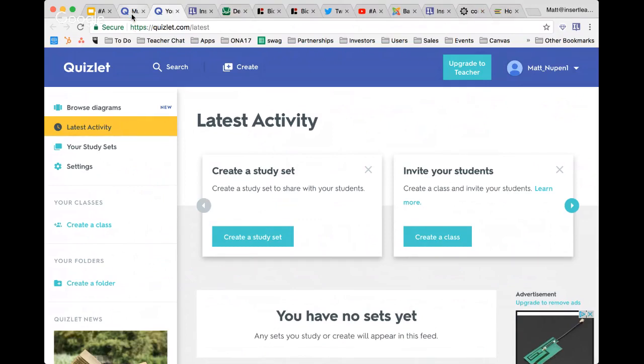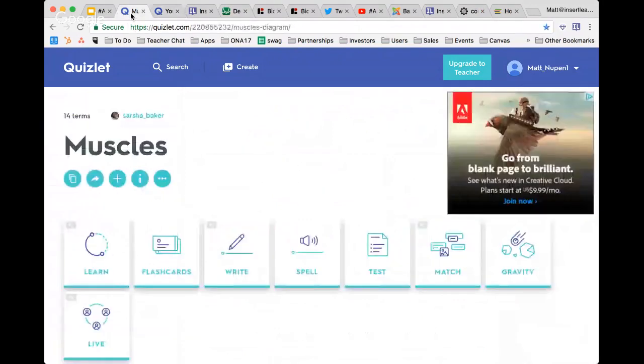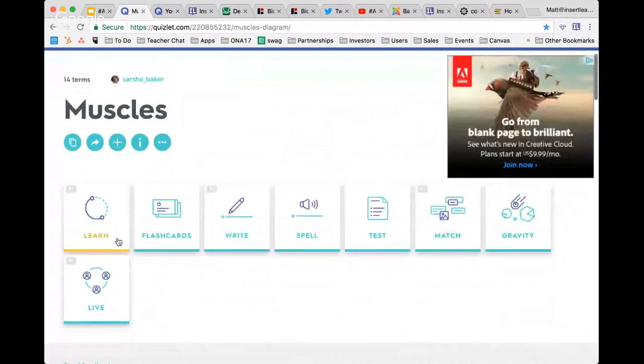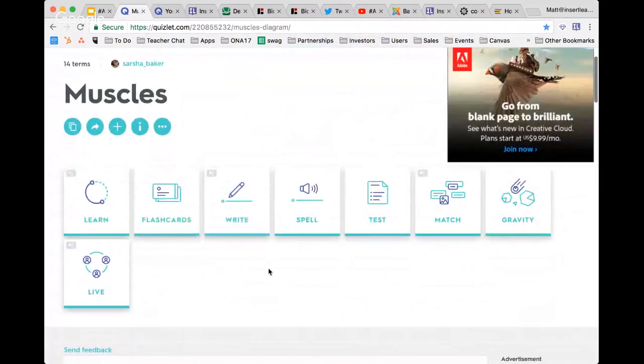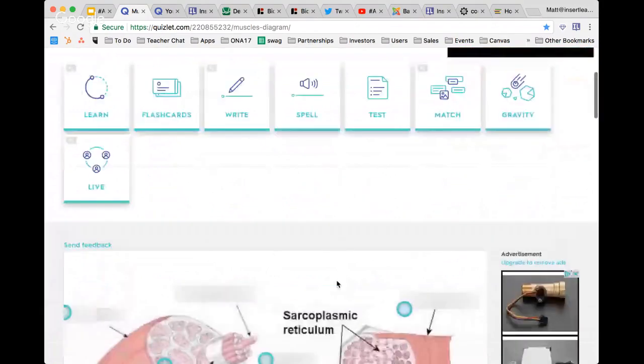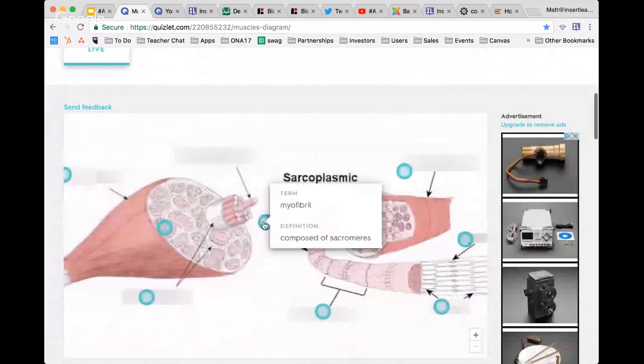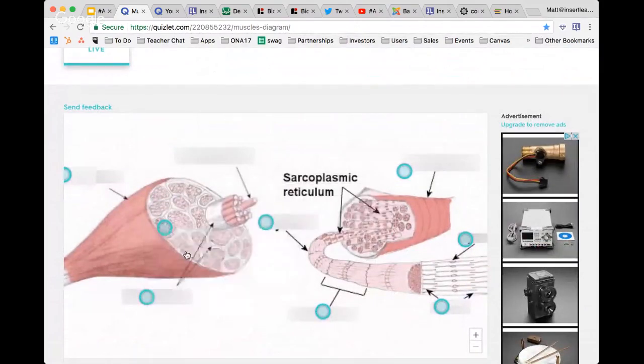And so whenever you find a set, they've got a couple of different options. What's really neat is that when you create a set, you have all these different options. So it's not just a regular quiz. You can take the same word and definition, and they've got different activities for it. And one of their newest ones that they just released was diagrams. And so here's one of their muscle diagram ones.